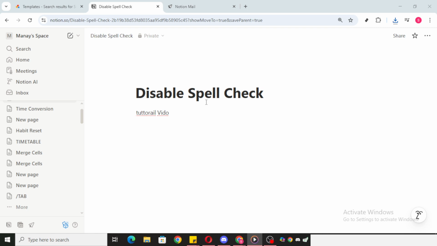Start by opening the Notion website in your browser and head to any page where you can type. To clearly see what we're changing, type a word incorrectly on purpose. When Notion detects a typo or a misspelled word, you'll notice a red, broken underline appear beneath it. That underline is the visual cue that spell check is active.